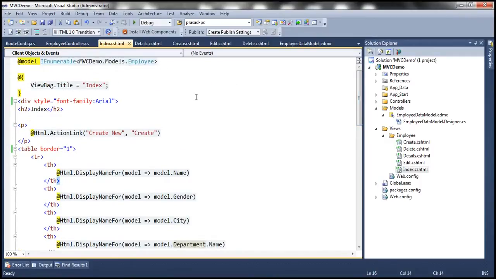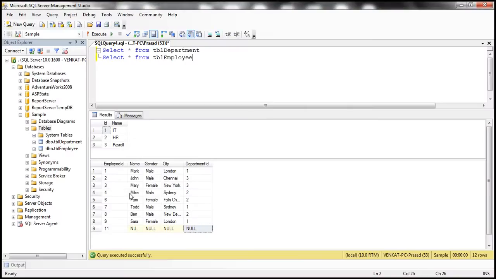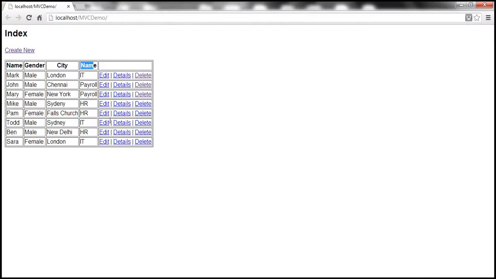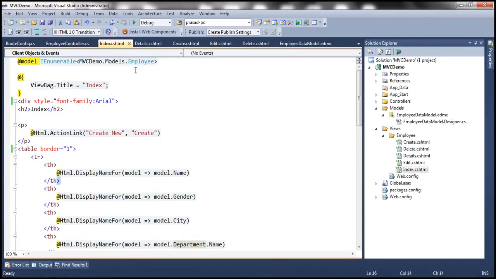Now if you remember, we have not written this employee class. This employee class is auto-generated for us from this table TBL employee. And if you look at the column names here, we have column names as employee ID, name, gender, city, and department ID. The exact column names are appearing on the view as well. Basically this employee class is auto-generated. The column names on the table are used as properties of this class.